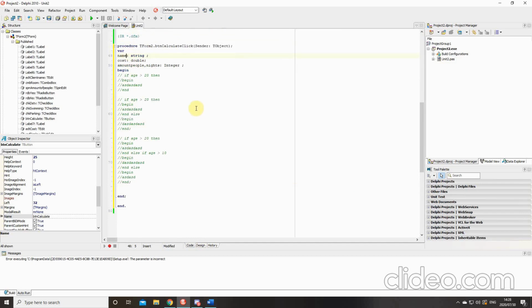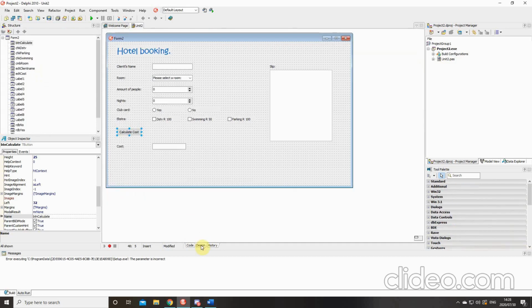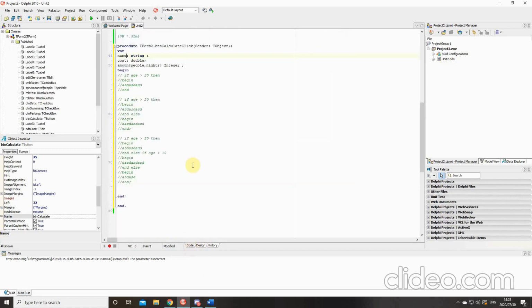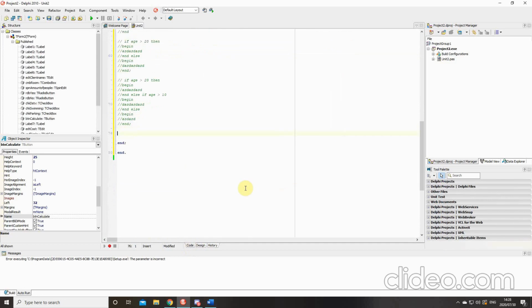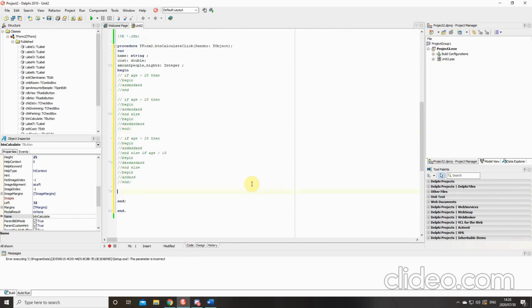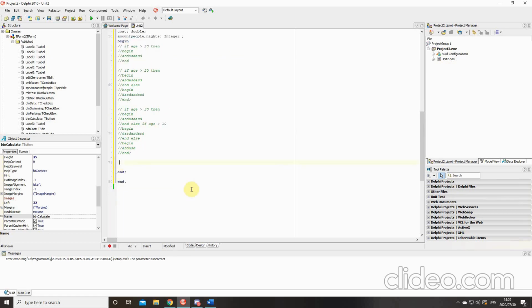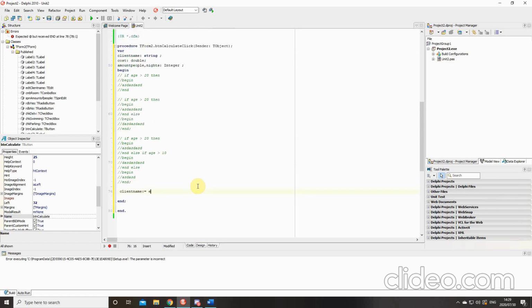Okay, we don't even need room. So let's see. First off, I'm going to get the client's name. That's pretty simple. Inside my coding, this name should never be just "name" because there's actually a function called name, so it's client name. So we're going to use client name. We're going to say our client name is equal to our edt client name dot text.